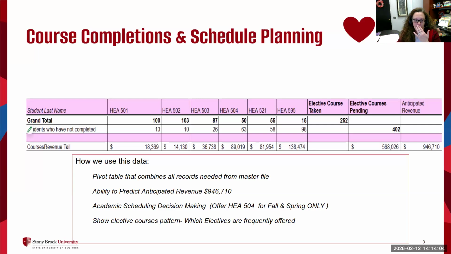The reason why we chose HEA, our higher ed program, is that there are a lot of electives, so they're kind of scrunched. That's why we have in here the elective courses taken. We know that 252 students have already taken electives. This means we still have 402 students that still need to take electives.